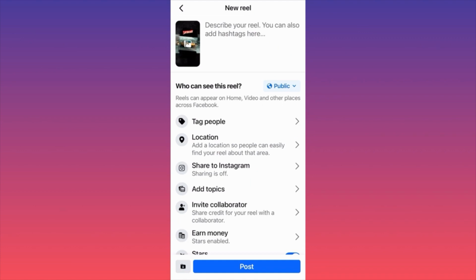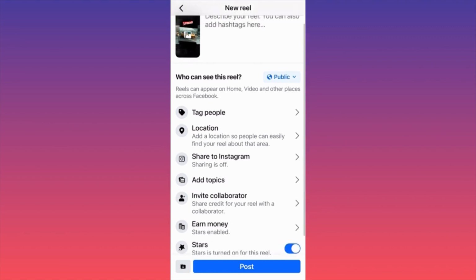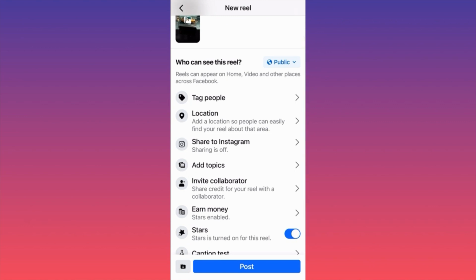You can change who can see your reel. You can add captions, metadata, hashtags, location. You can automatically share the post on Instagram if you turn this function on.